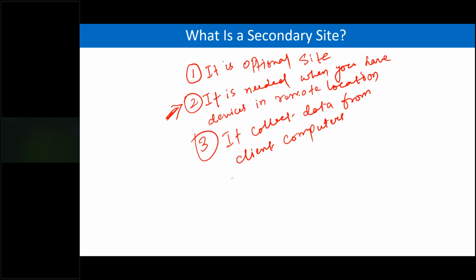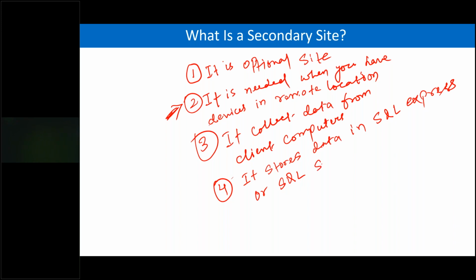So it collects data from client computers, and point number 4, it stores data in SQL Express or SQL Server database. Now, what is the difference between SQL Server database and SQL Express? SQL Express is just a small copy of the database which will collect data and pass it on to the primary site database. SQL Server is a complete database which is basically needed for the primary and central sites. For the secondary site, you can go with SQL Express as well.